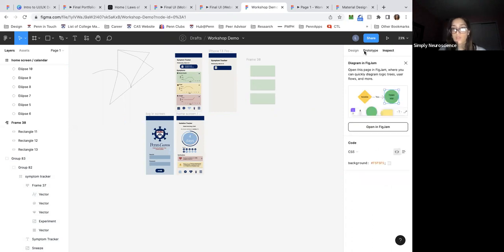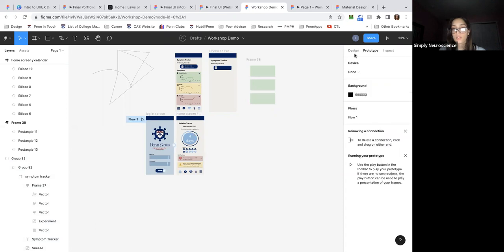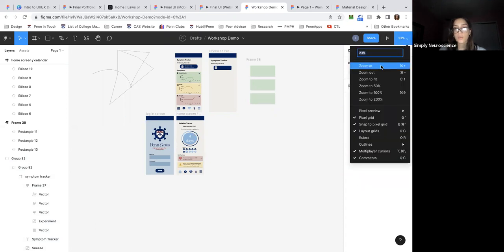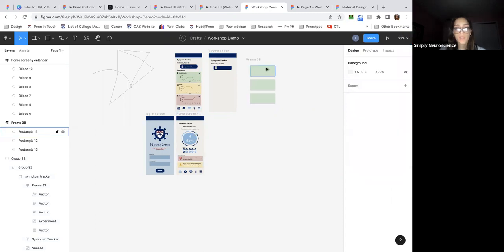I've honestly never used inspect before, so I feel like that's not super important right now. Yeah, this is just Zoom. Yeah, I think that's everything. But again, does anybody have any questions at all about Figma or design in general, or anything that you were wondering about?